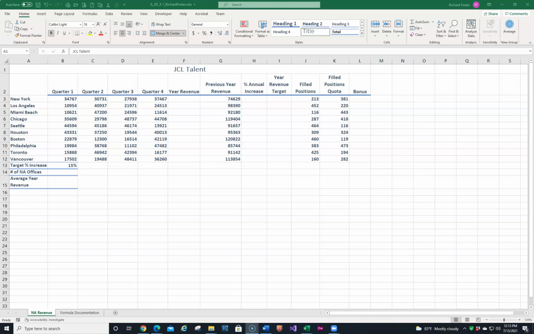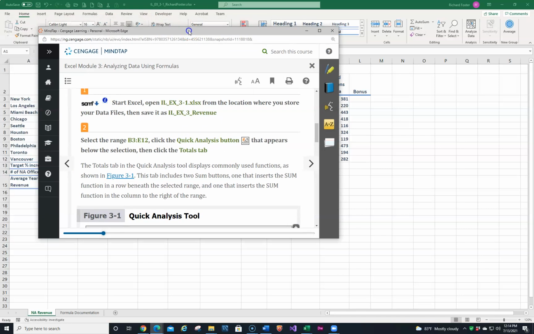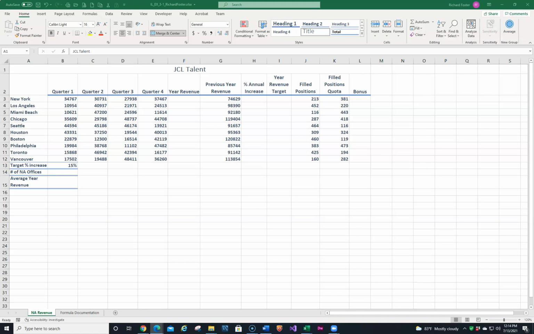So I've opened up the worksheet over here, and this is what the Quick Analysis toolbar access looks like. However, you're going to be able to do it just from using regular formulas, which I will show you how to do. So we are now going into selecting the range B3 to E12. And notice that it opens up for you automatically in there. And that's what the Quick Analysis toolbar is.